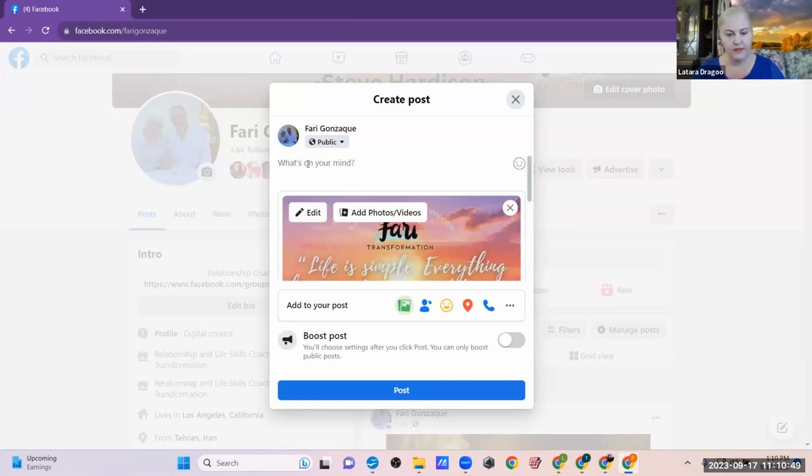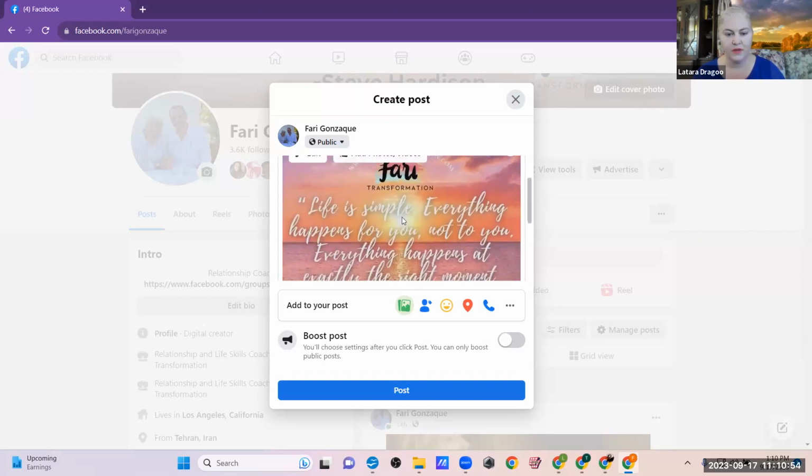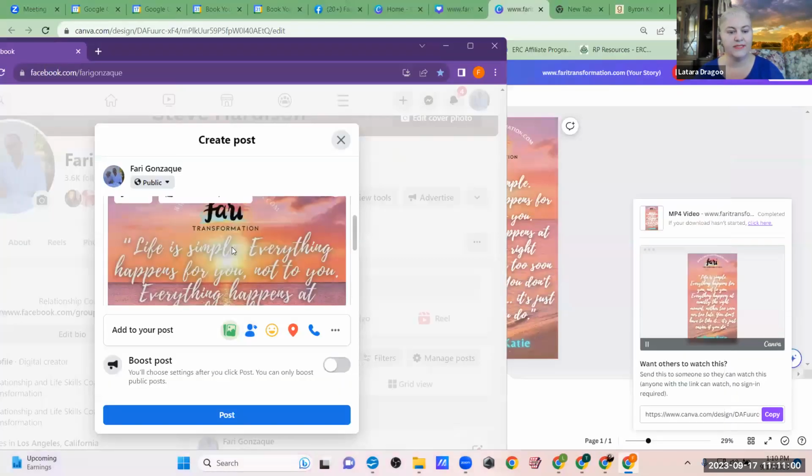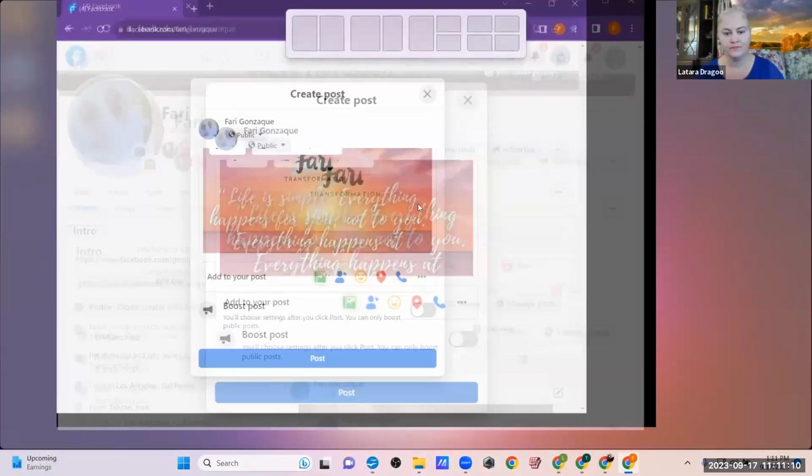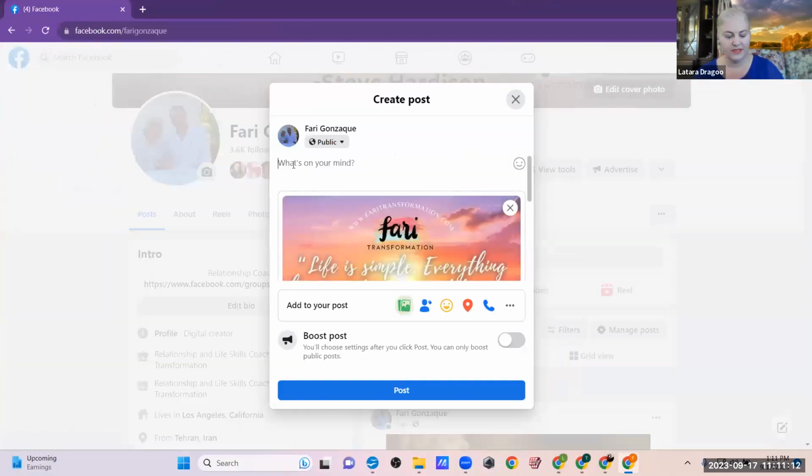So now you can put the same text that's on here. So you can just go back in here and copy that. And then paste it here.